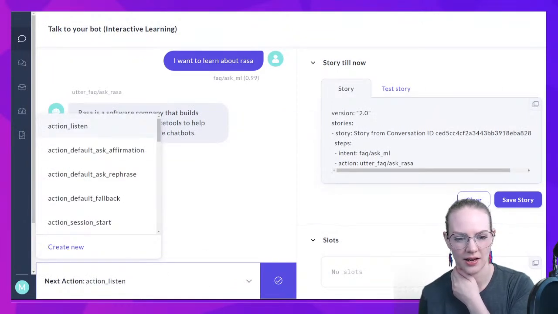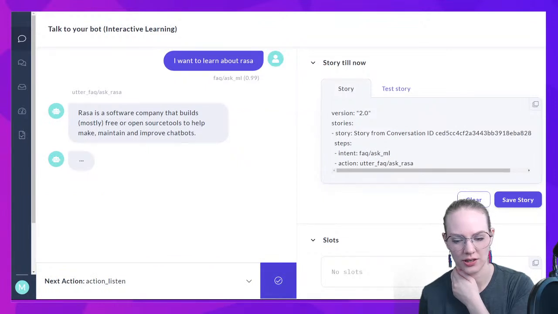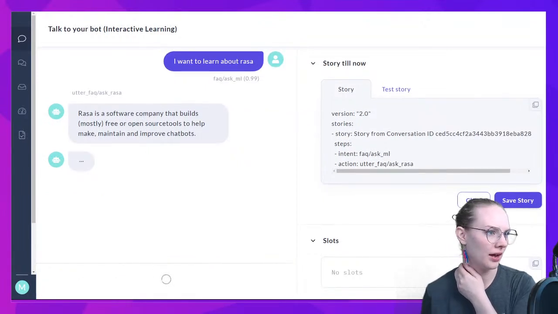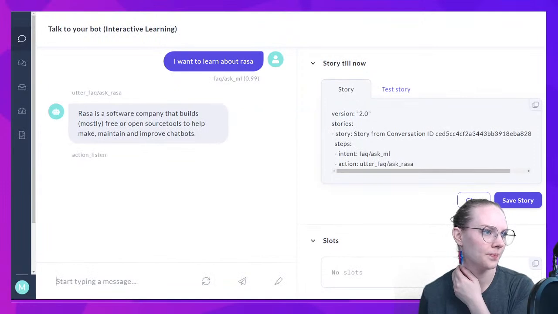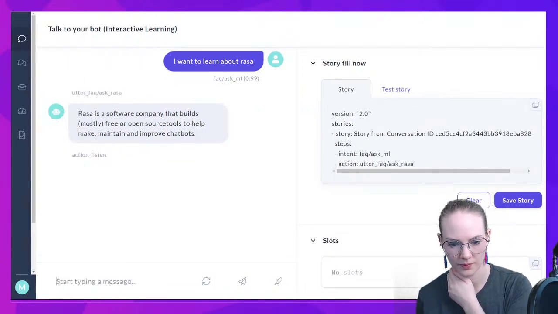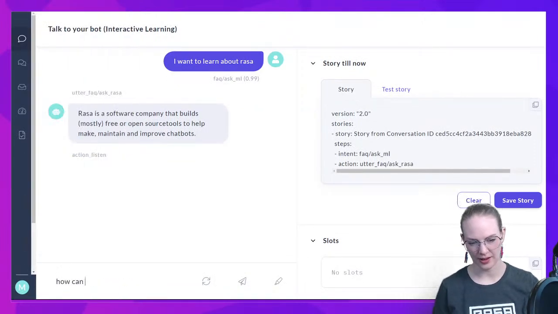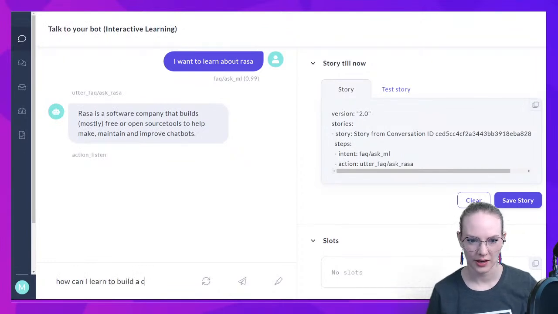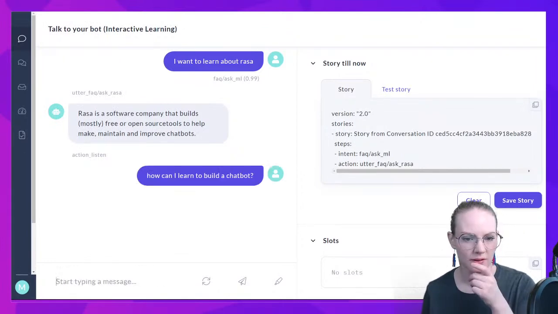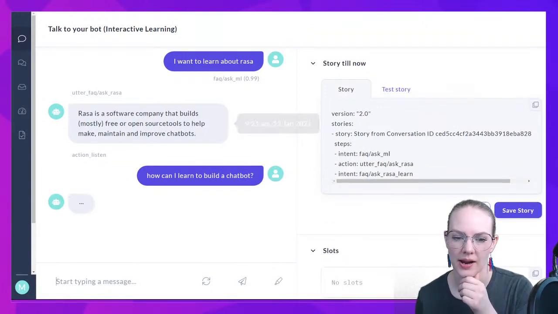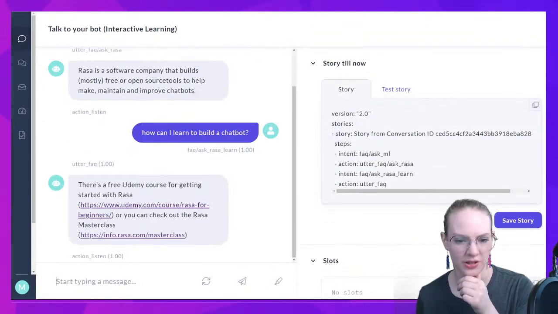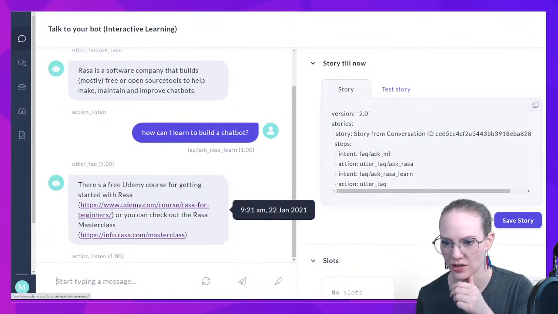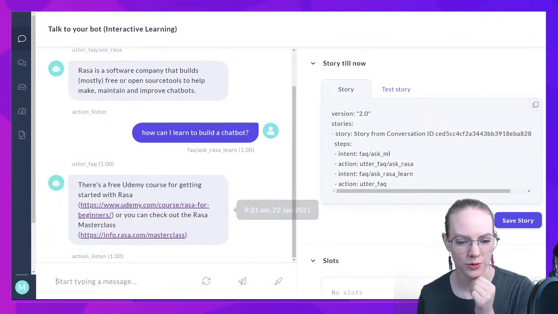And then it should listen next, correct? How can I learn to build a chatbot? So this should be Ask Rasa Learn. Yes, yes, yes. Okay, fantastic. So this one works pretty well.